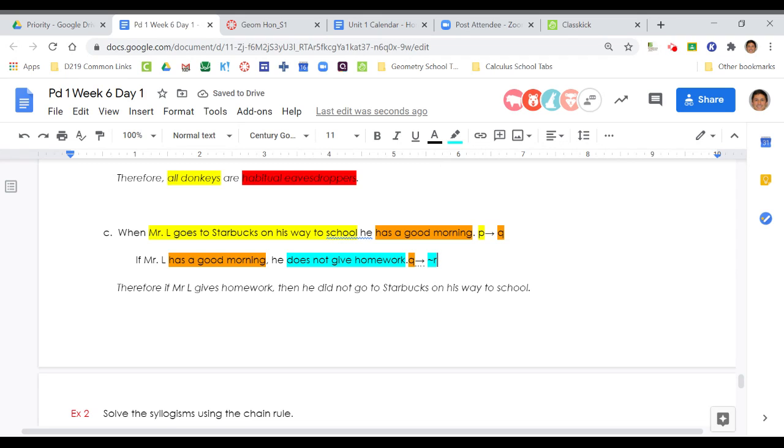All right, so P implies Q and Q implies not R. So what do we have here? Therefore, if Mr. L gives homework, that's going to be R, right? Because not R is going to be does not give homework. So if we follow the logical reasoning from what we have here, we're able to make a chain.